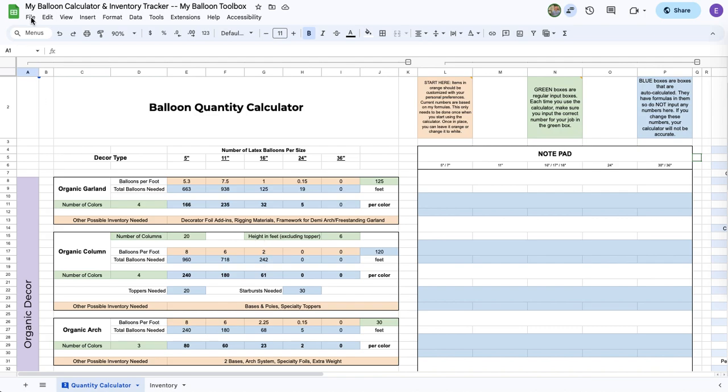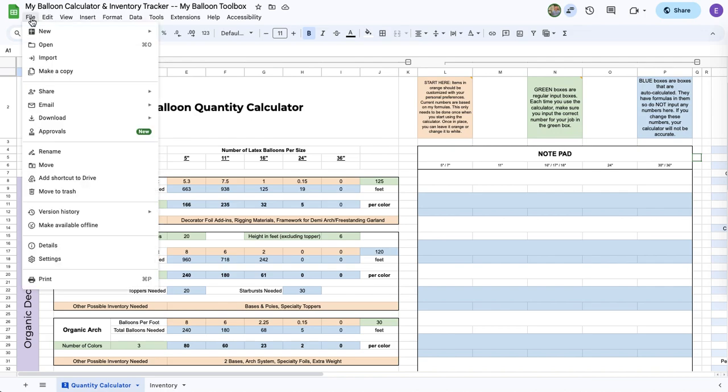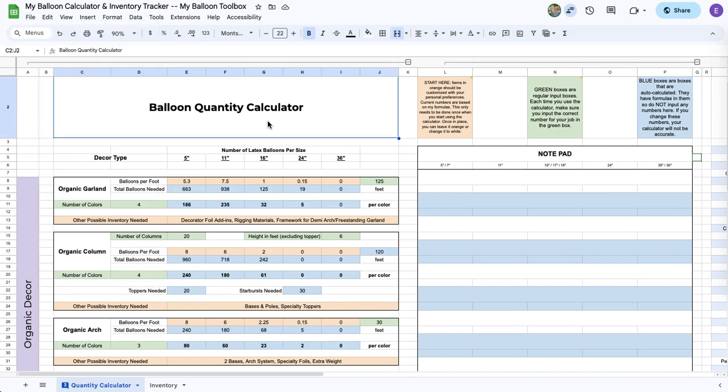The first thing you're going to want to do is go ahead and go to File and make a copy. You will have a view only option, but in order to customize it and do your calculations, you need to make a copy to save to your own Google Drive. So go ahead and do that first, and then I'll just show you step by step a few things about it.